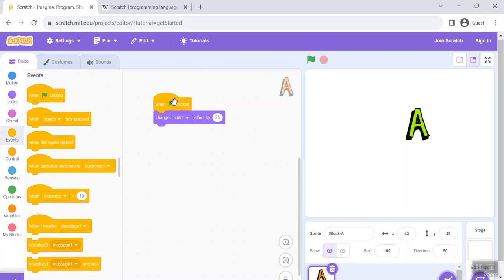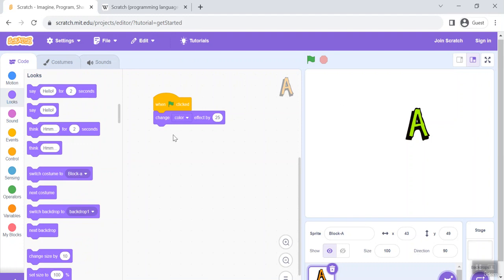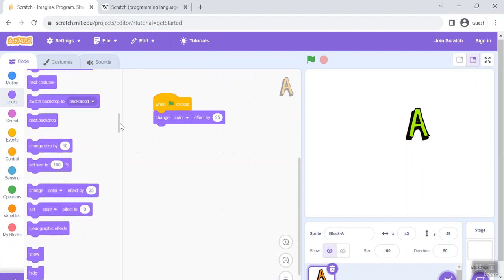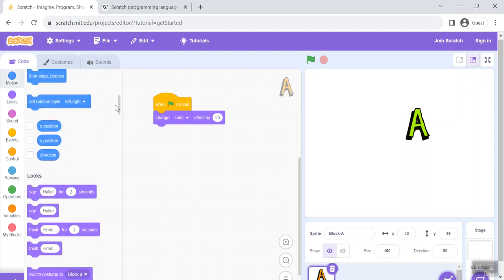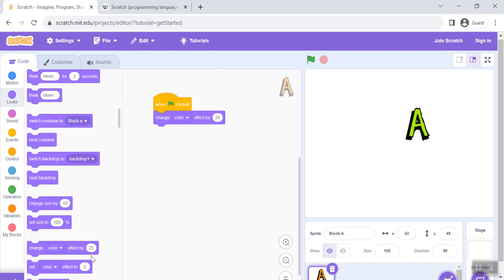So, for example, when this green flag is clicked, or when the space key is pressed, so you have to press the space button on your keyboard, or you do any other events that we will discuss later. So the first thing we have to do is just drag this event here, and we're gonna change the look of our A to change the color. So we're gonna just go down there and look again for, yes, it's already here. Change color effect by 25%.